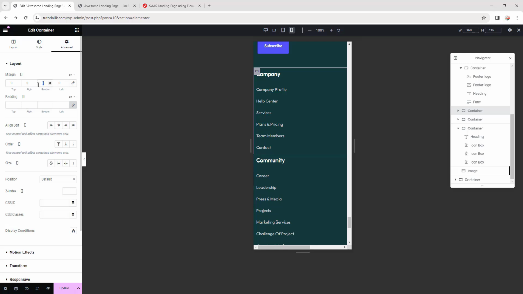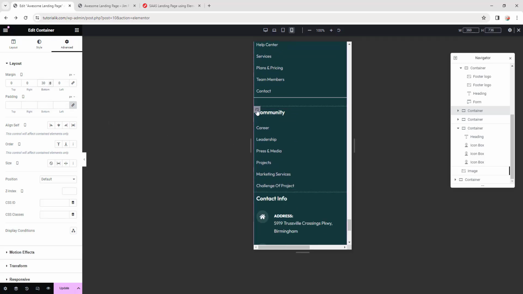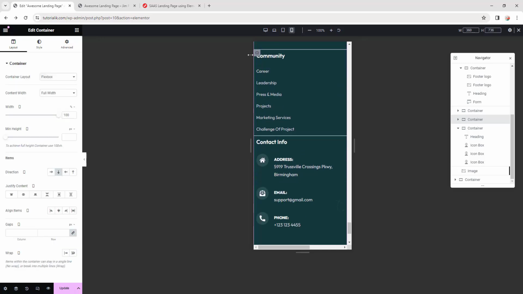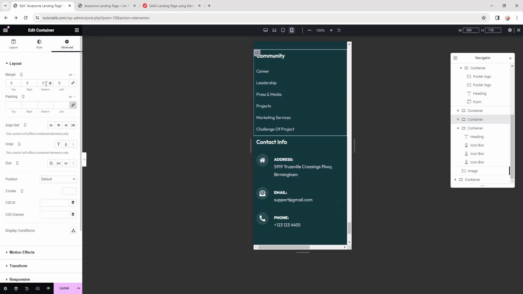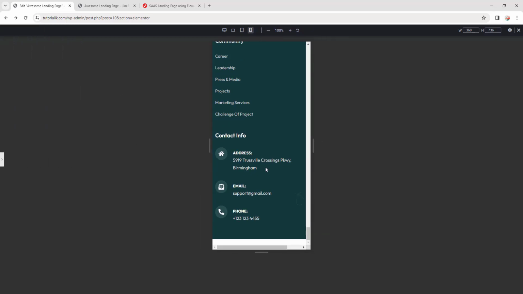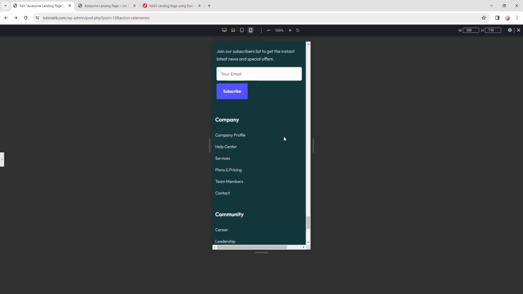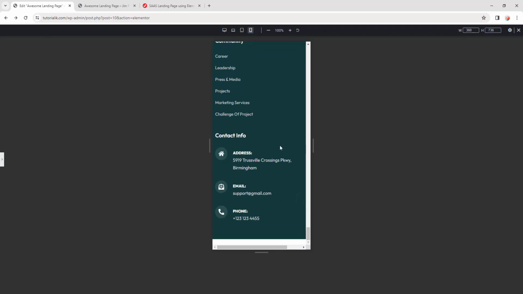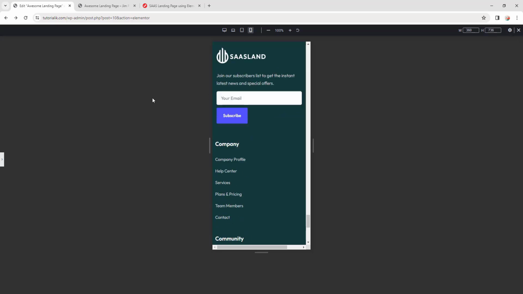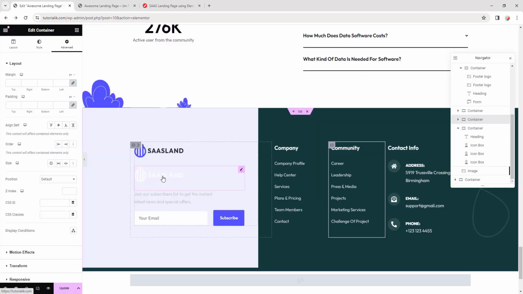Alright, now the final thing we'll do is let's select this container, and on the bottom we'll decrease the padding a little bit, like we'll make it 30 pixels instead of 50. And also this one, I'm gonna add some margin like 30. And you see how good our footer is looking on the mobile mode. It's perfection.